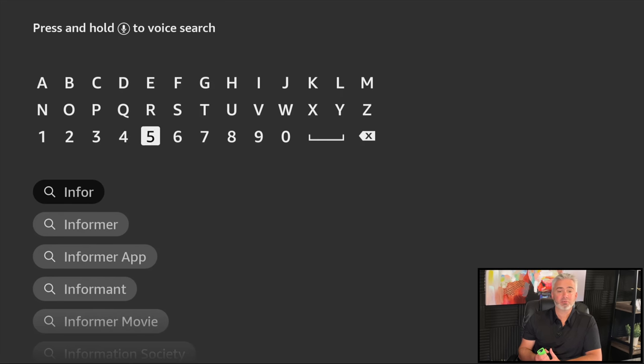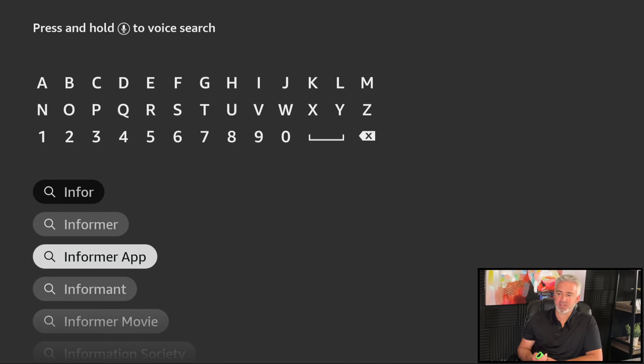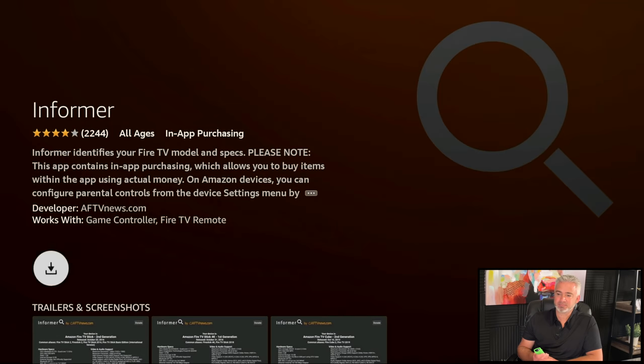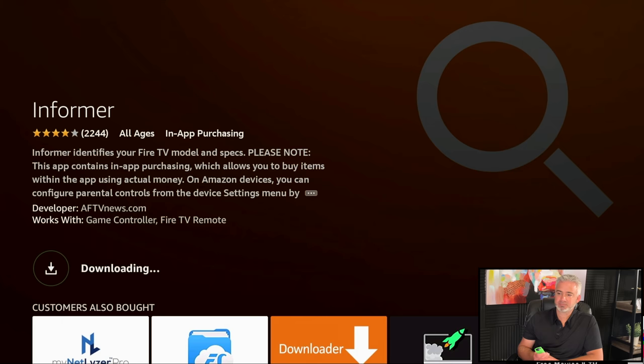All right, so there it is, Informer app. Now, if you select Informer, you're gonna get the movie Informer. So you wanna actually select Informer app, okay? So if you click on that, that's what it looks like right there. So let's go ahead and download it. Let's see what model I have plugged into my TV right now. And once you've downloaded it, you can go ahead and open it up.